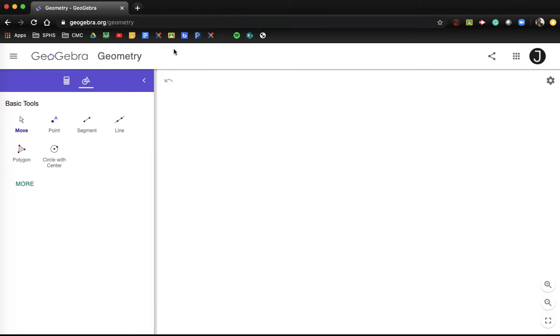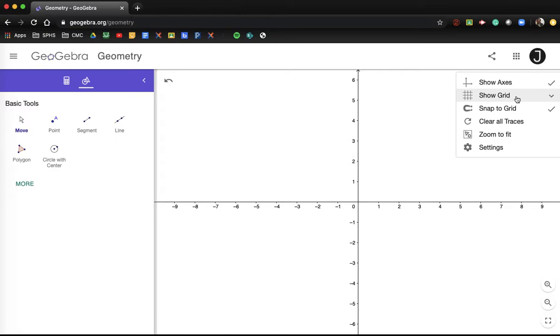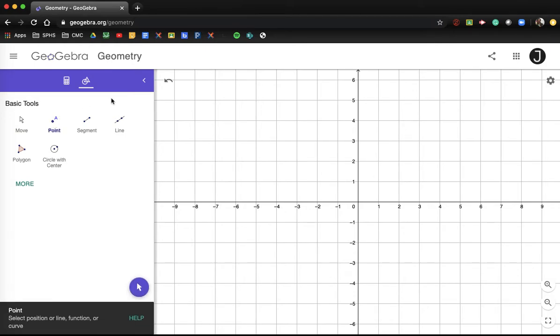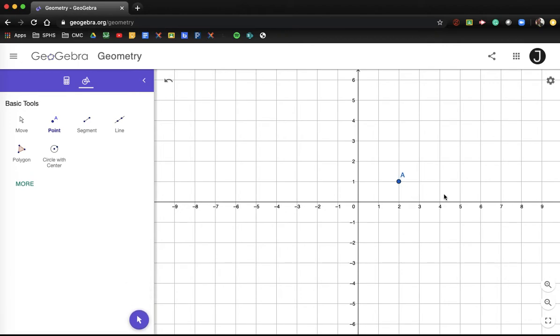First thing, let's make sure we show our axes, and then let's click on show grid, and we want to do the major grid lines. We're going to plot some points here. You can always click on point and click the point 2, 1 for point A, click the point 2, 5 for B. But I'm going to put point C at the point 5, 1.